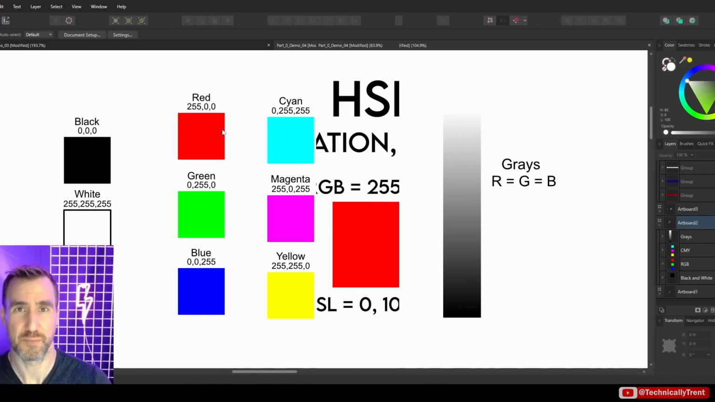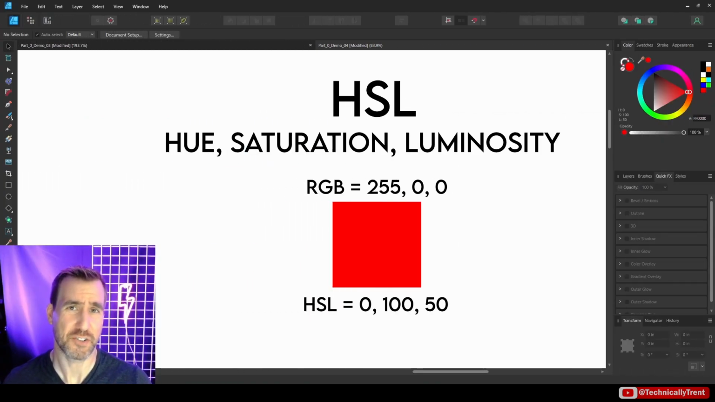Now, another way of looking at colors is through their HSL value, which stands for hue, saturation, and luminosity. Now, it's important to understand that this data is 100% derived from RGB values. The color just has an RGB value. HSL is just kind of another way of looking at it. Kind of like the way you have Celsius and Fahrenheit can be different numbers, but they still represent the same value.